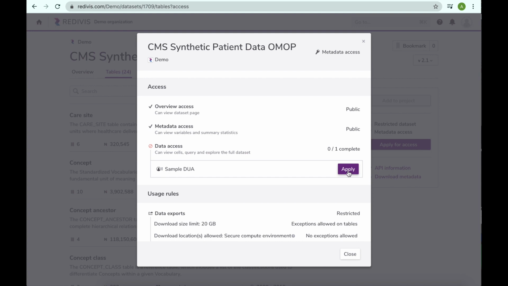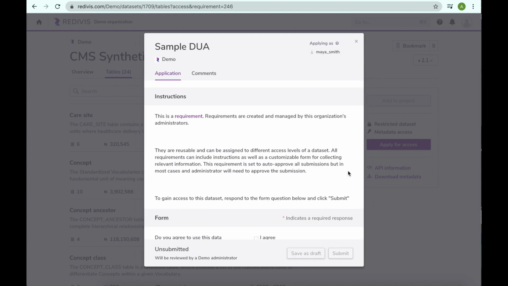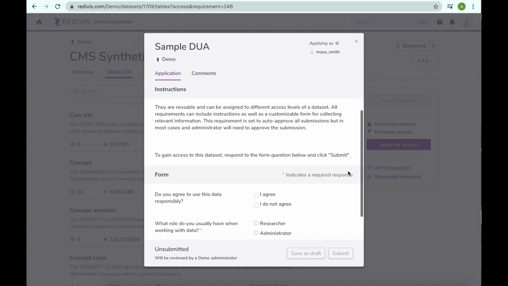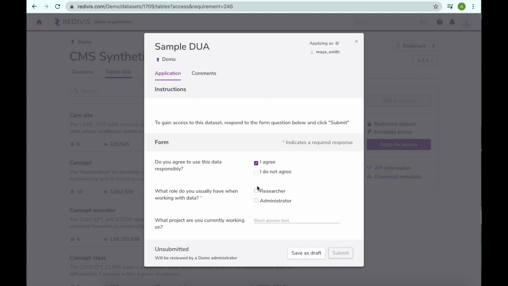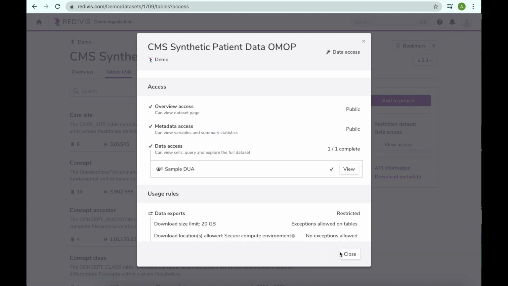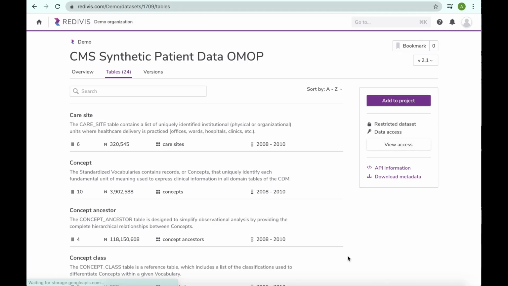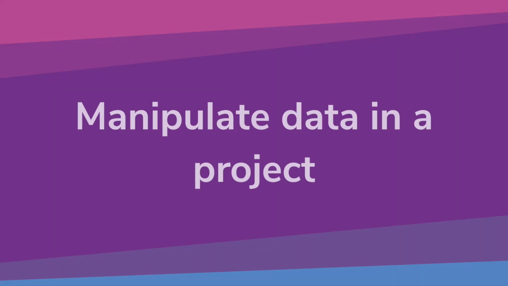This dataset just has one requirement. It looks like the organization is collecting some basic information about its researchers. Requirements are highly customizable and can be defined by organization administrators however they see fit. In this case, I'm auto-approved when I submit the form, though for other requirements, an administrator might choose to review my submission before granting approval. Now that we have data access, let's add this dataset to a project.